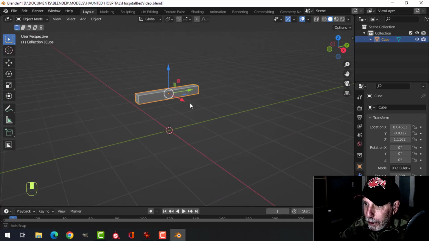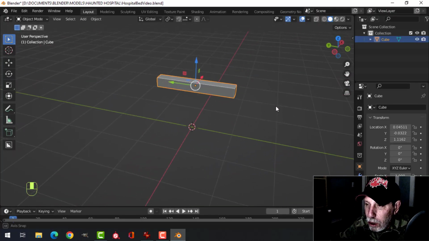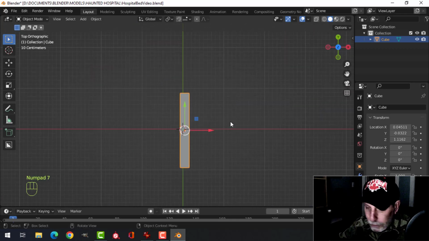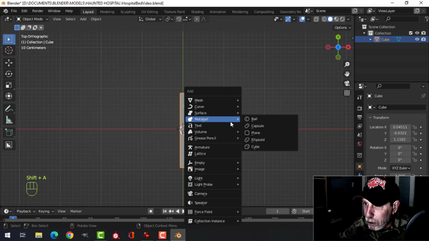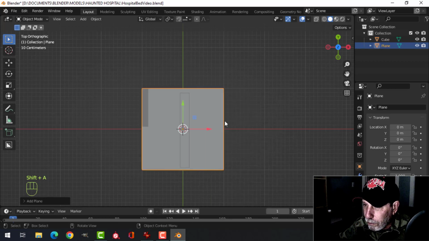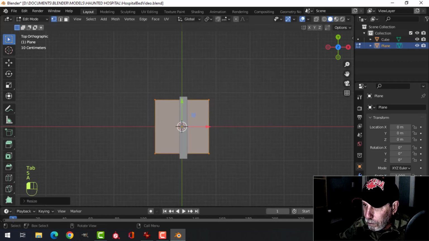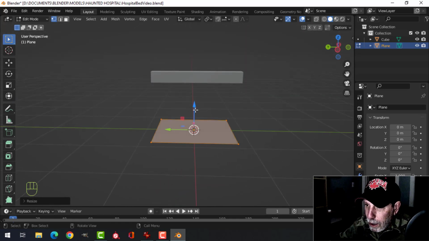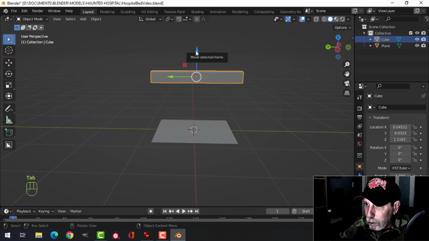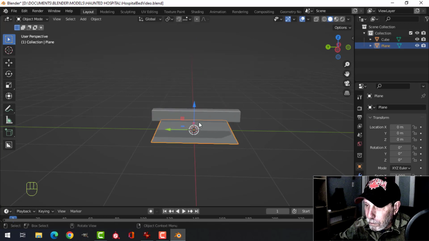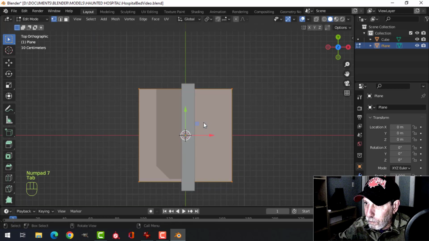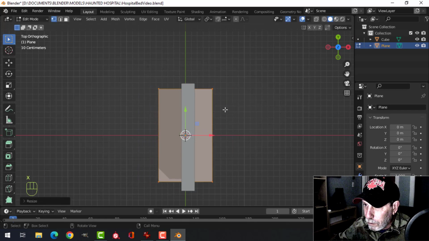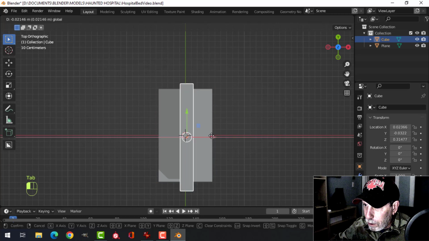I brought in my guy from the other scene. He's about 6 feet tall, so we'll use him as a little bit of a guide to make this bed. Okay, so here's how I'm going to do this. I'm going to create a plane. And let's bring this guy down a little bit. Okay. I'm going to scale this in the X. And let's center him a little bit more.